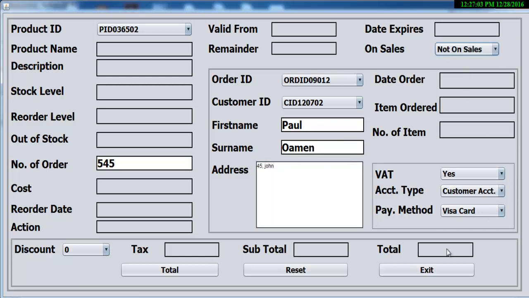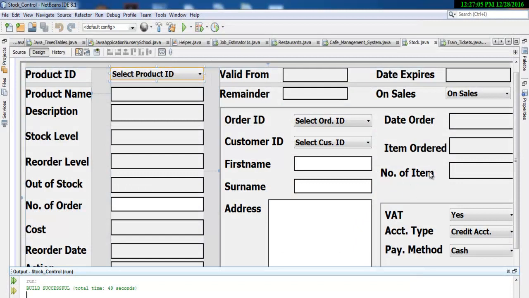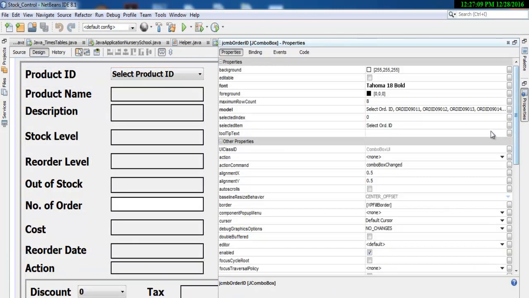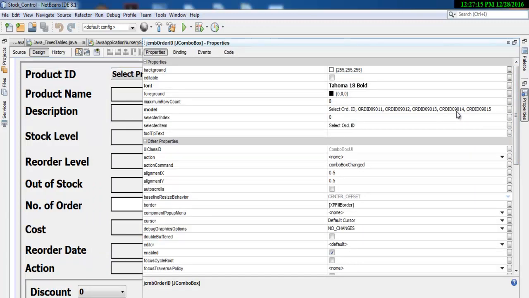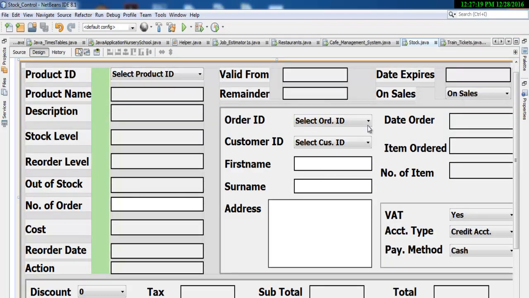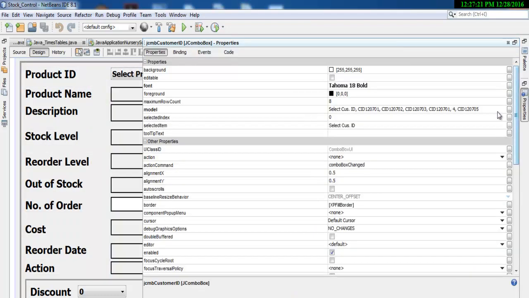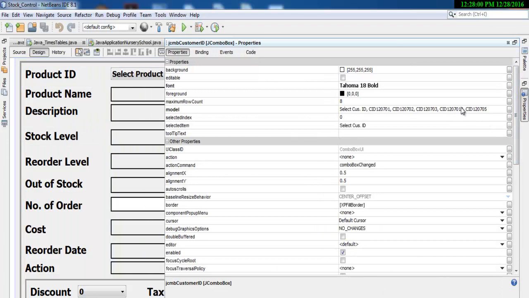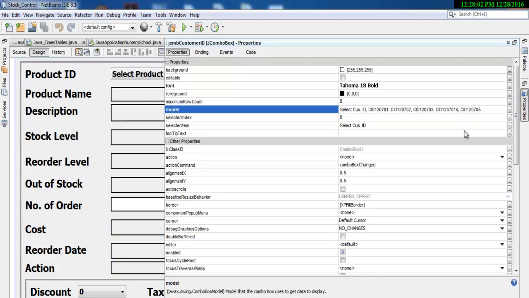Alright, exit. Now let's come in here. I think we have an error there somewhere. Yeah, we do. Let's move it. No, we don't. Not there. Maybe it's the customer. There it is, the customer. Yeah, that should do it now.